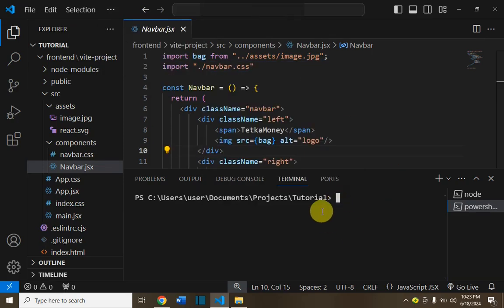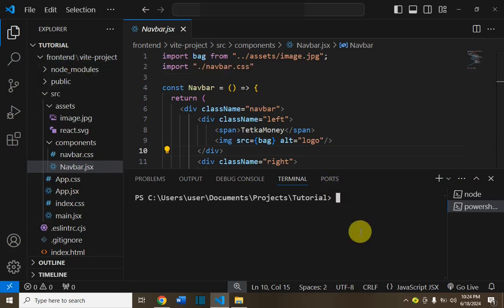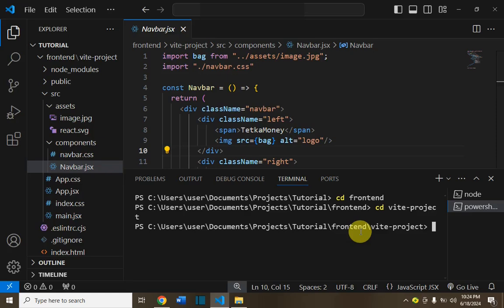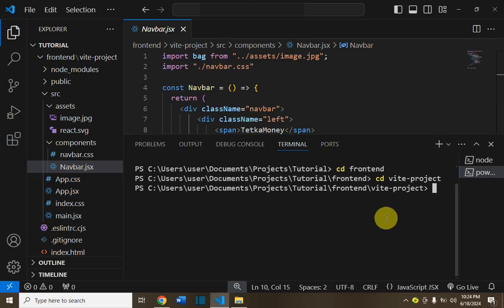Then next you need to cd into your project. My project is Vit project. It is in the front end folder. So in this case I need to cd into front end folder. Next I need to cd into Vit project. If you don't cd into the folder in which your project is in, you are likely to have some errors. So make sure that you are on the folder containing your project. So now I am in that folder.